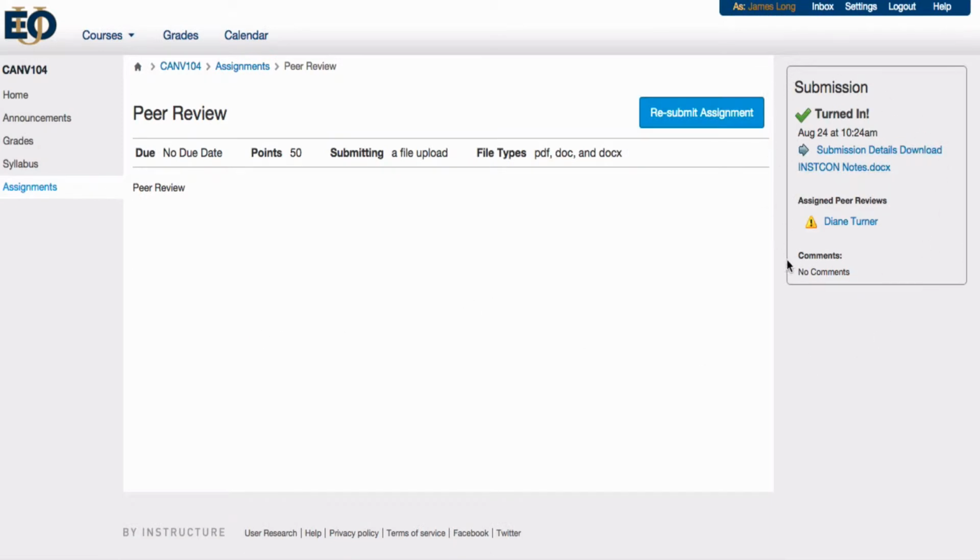As long as you've turned this in, you will see this submission box in the upper right corner. This says that it's turned in. Here are your submission details. And then here are your assigned peer reviews. So for me, I am supposed to review Diane for this. For you guys, you'll probably have 2 listed here. As long as this exclamation mark is here, Canvas is telling you that you have not performed this review yet. So this needs to be done before Canvas will actually mark it as completed.